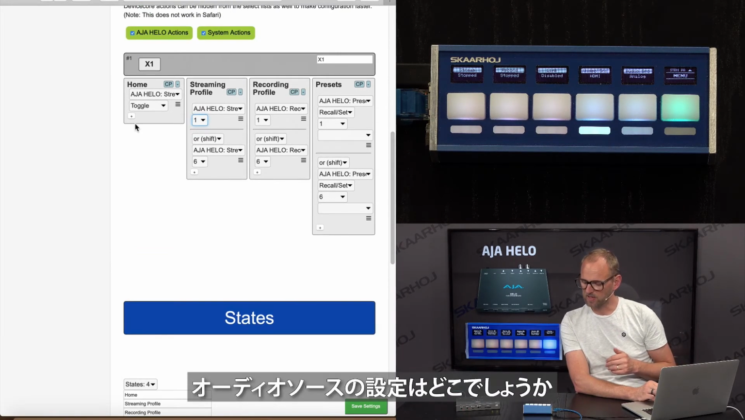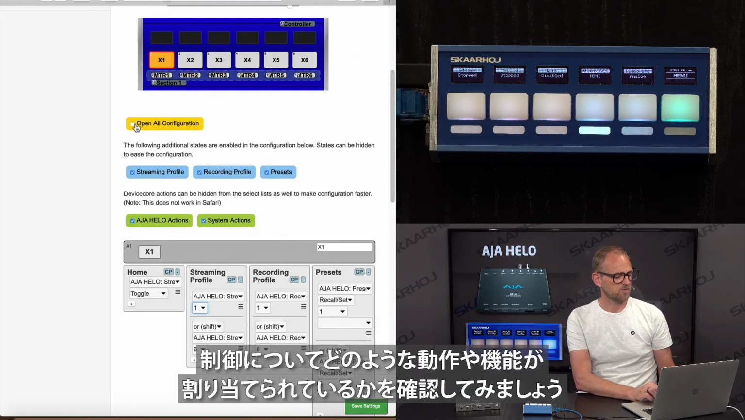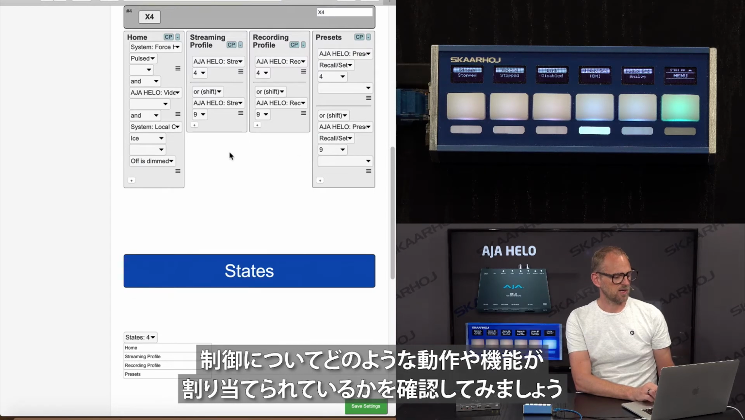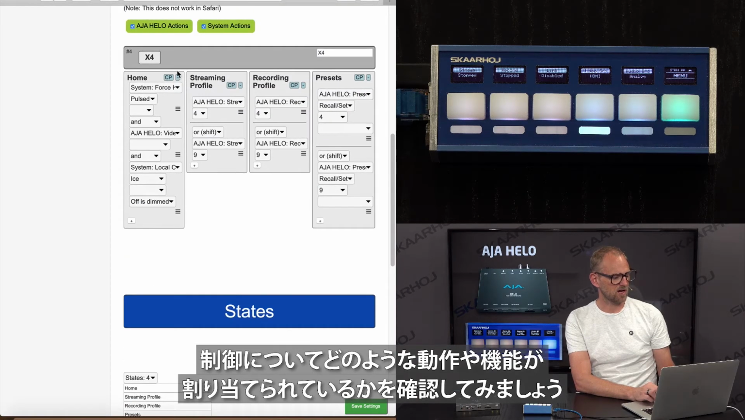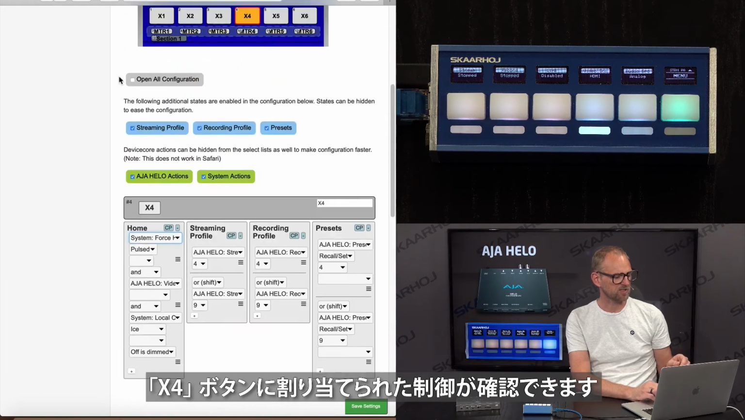So did I forget about audio or did I not? No, because we had audio on the first tab here. So if you want to see how that is working, then you could go to one of these and see how on this key X4 we have done something which is sort of advanced.